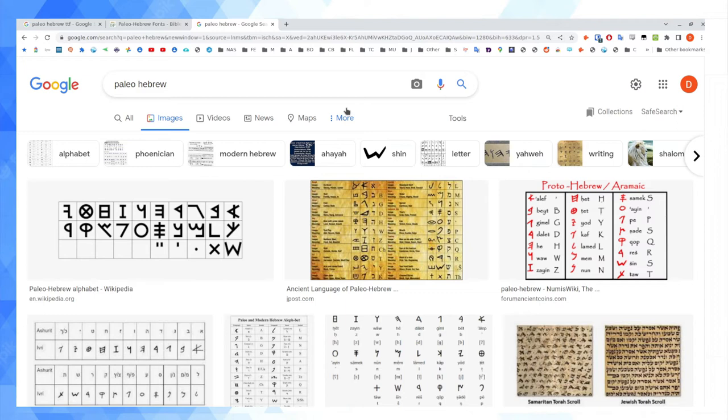Paleo Hebrew doesn't refer to one script, but to a series of alphabets. It went through an evolution. There's lots of information about this online, including the Paleo Hebrew that was extant at different historical periods. Paleo Hebrew, called in Hebrew Ketav Ivri, isn't used anymore in modern Israel or in the Jewish world for that matter.